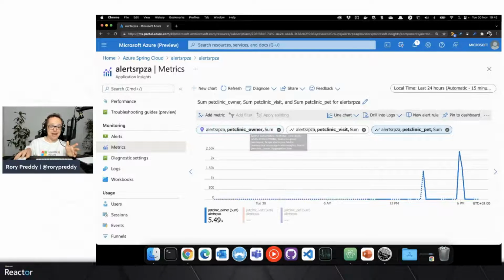And I know because I've been stress testing this, and I've got 6,000 views there. And you can apply a line chart there. You can apply an area chart there. You can go through all of that. You can apply splitting there.